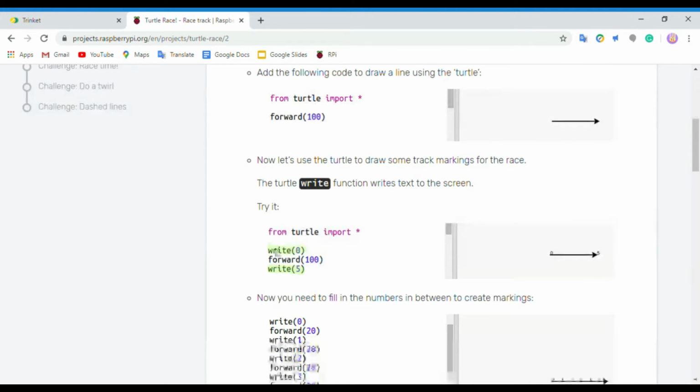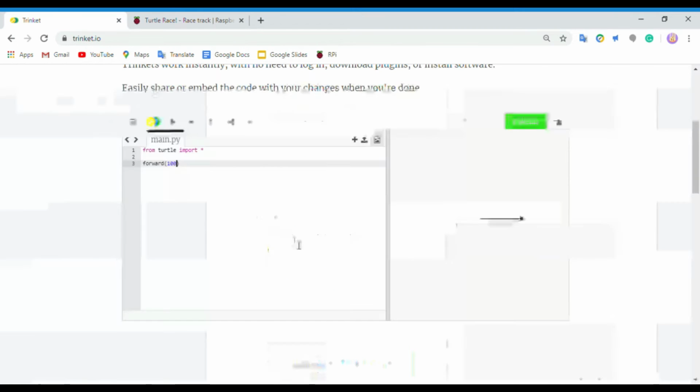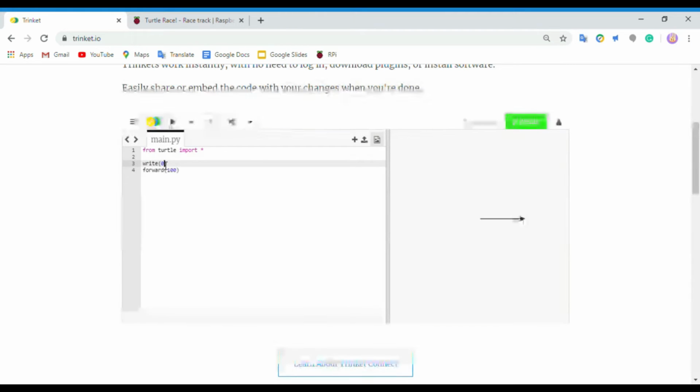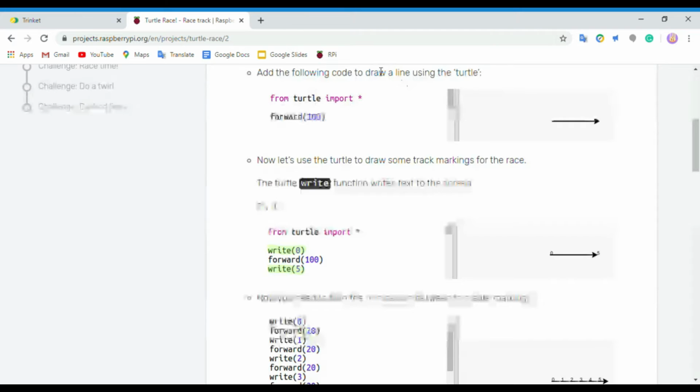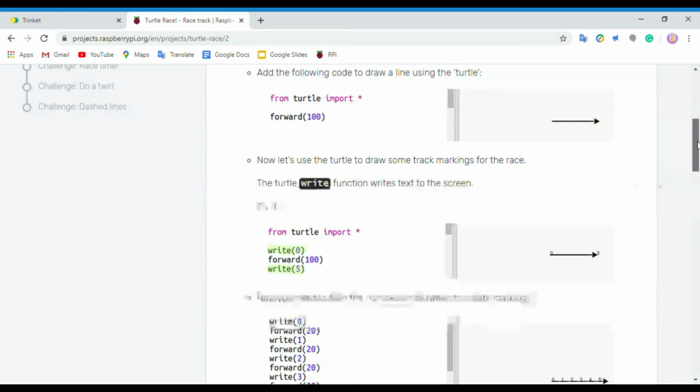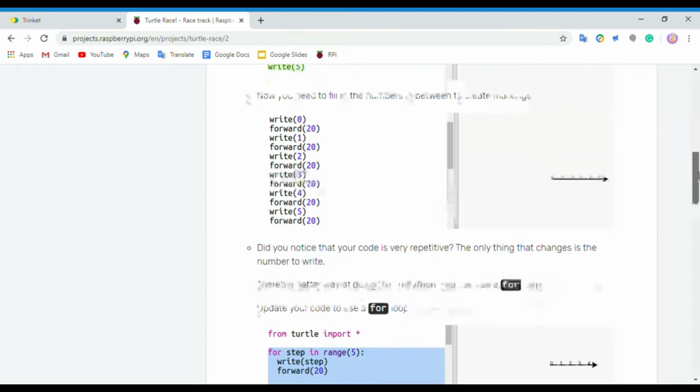And over here it is asking us to create numbers. So let's quickly do that. Write bracket 0. So it will write it on the screen. Here we write brackets 5. So as you can see, we have the same result as what it is showing here. Now we need to fill the numbers.